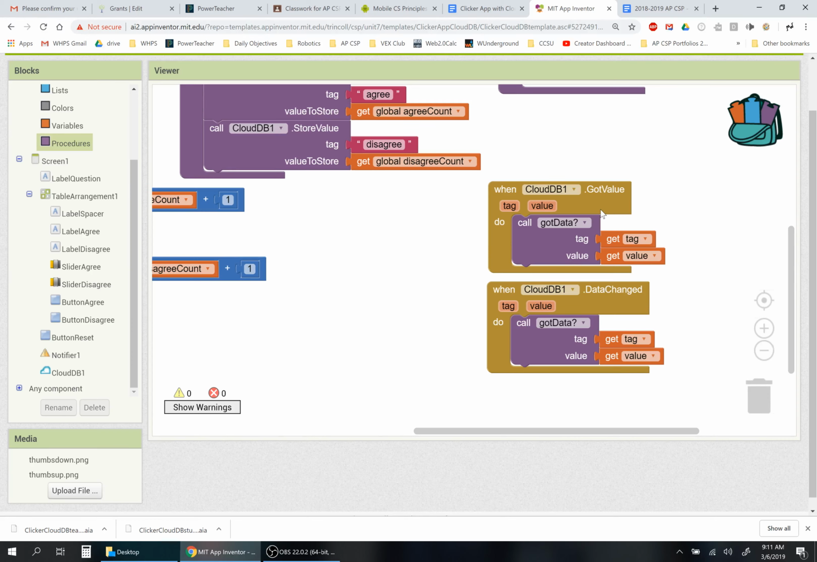So the got data procedure figures out which query was answered, i.e. which tag has been requested. So there's going to be an if and else statement that goes through and decides. So if the tag is agree, set the agree count to the value that was just passed. If it's not a number, then set it to 0, because if it's not a number, we got the data and there was nothing stored there. We need to start the data at 0. Then we're going to do the same thing for disagree, and we're going to update the disagree variables. And then we're going to call this update display procedure, which we haven't built yet. So we'll get there.